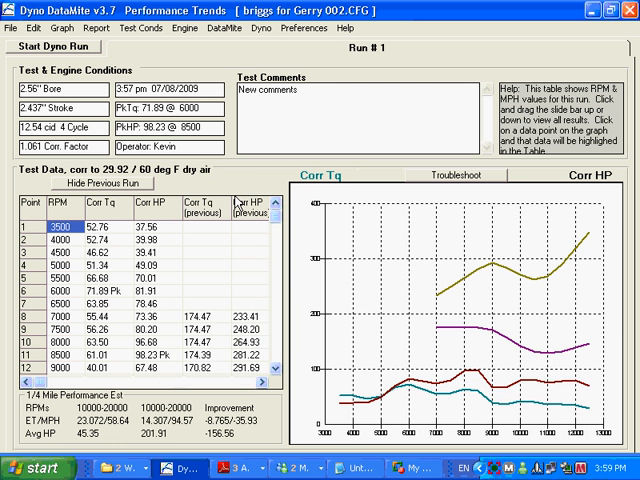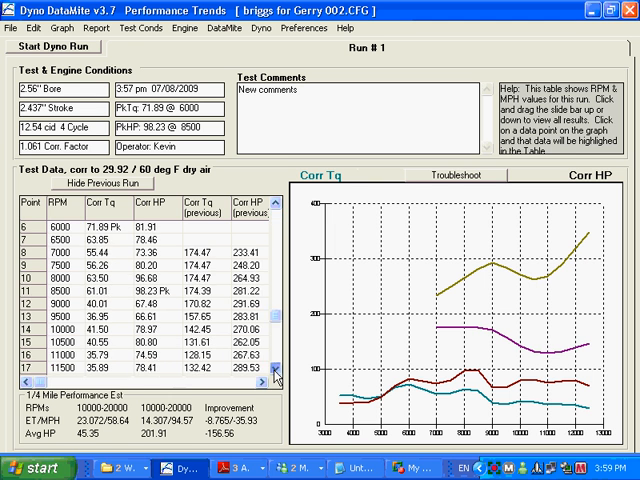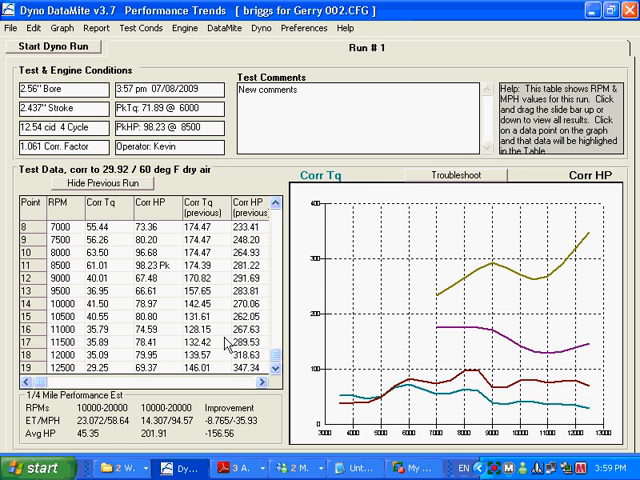Now another thing I should point out here is this RPM range is a lot lower than what was on the previous screen, and that is because it uses the current run and the RPM range of the current run for the comparison of the previous. So this previous run would actually extend well past 13,000 RPM, and if that was the last run, you would see that much more on the graph than what you show here.